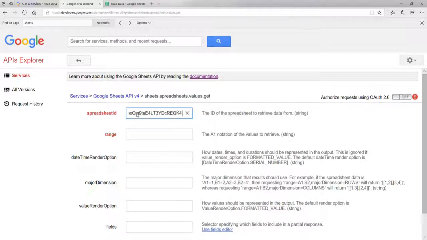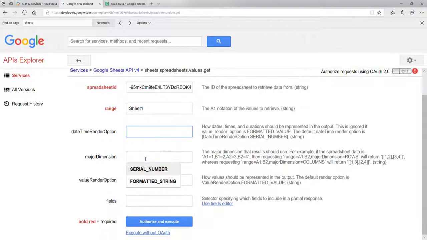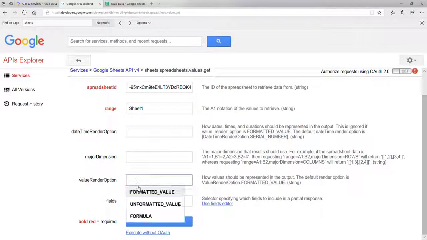So we're going to click on that, and then remember the spreadsheet ID that you just copied. You want to paste that right here. The range that we're going to use, we're just going to do Sheet1. This is A1 notation, so you can do whatever range you want, but Sheet1 is going to capture all of the data on that particular sheet. So it'll allow it to be dynamic. All right, so the next thing is the value render option. Let's do formatted value. And then just authorize and execute.